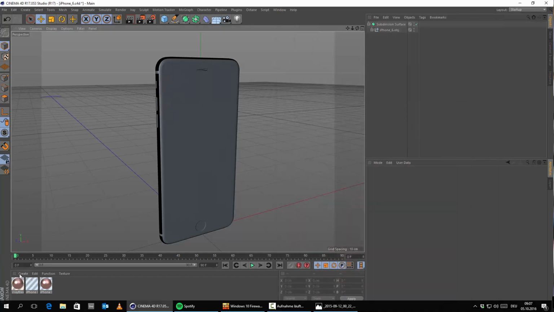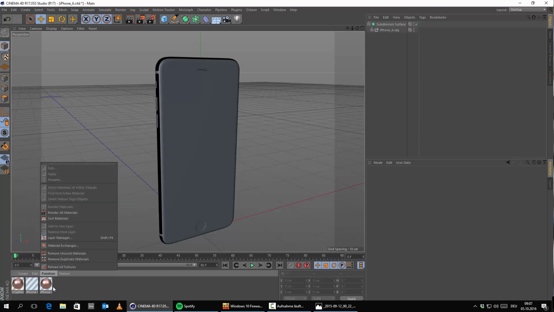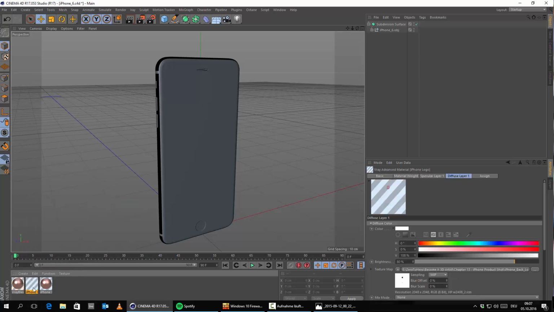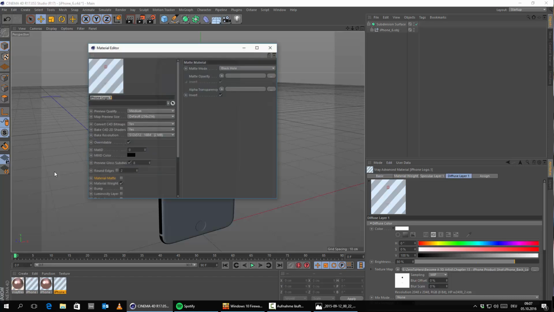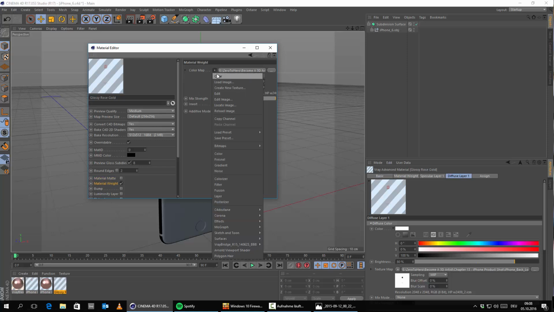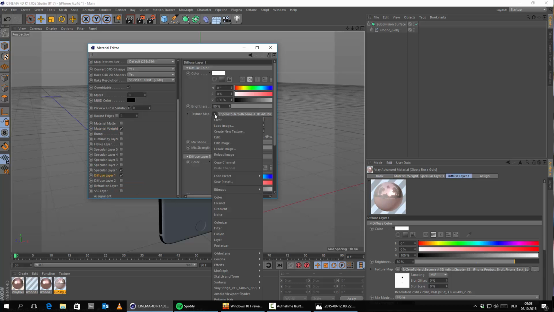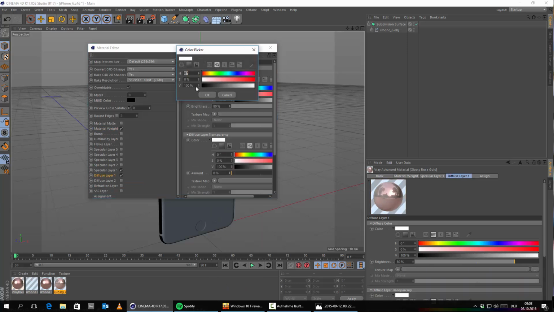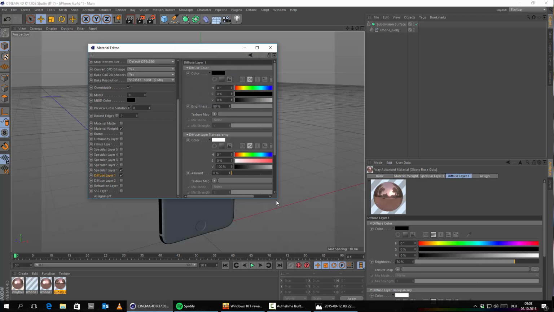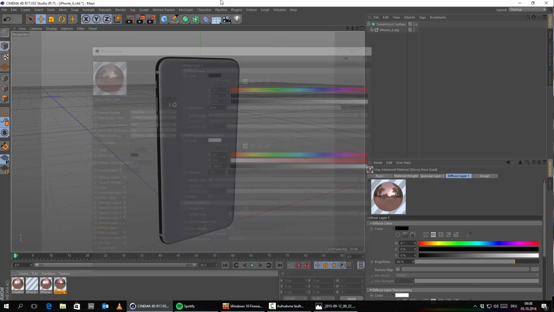So let's go create a shader, or maybe let's just simply duplicate this iPhone logo here, and let's call this glossy rose gold, and we will just get rid of the logo here and also the logo here, turn this here to complete black, and we already should have our glossy material.